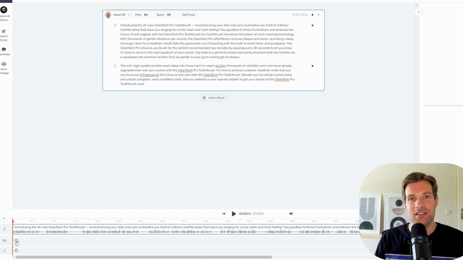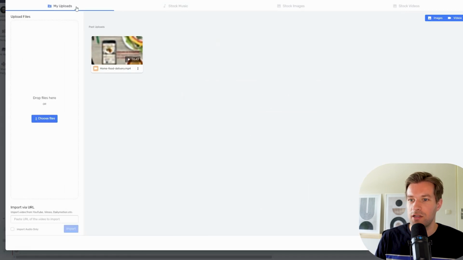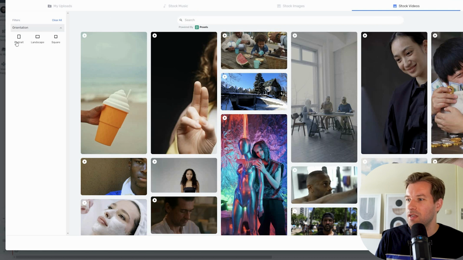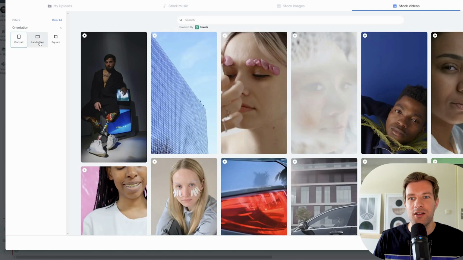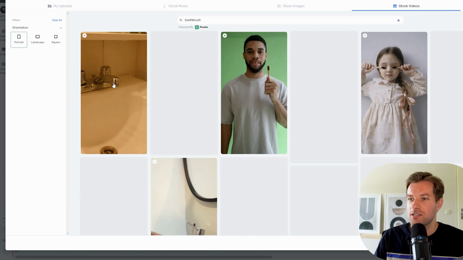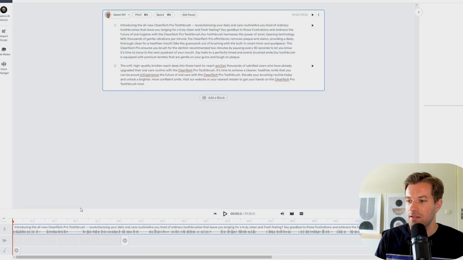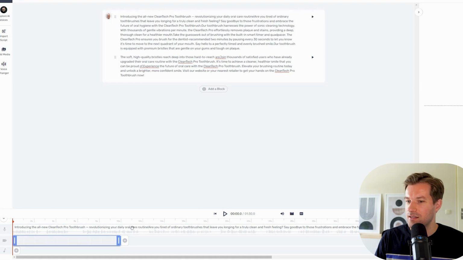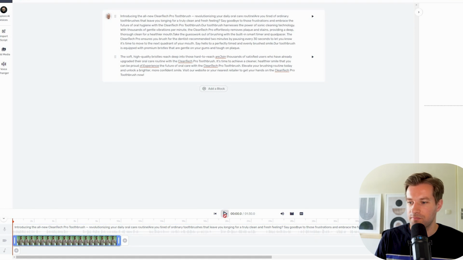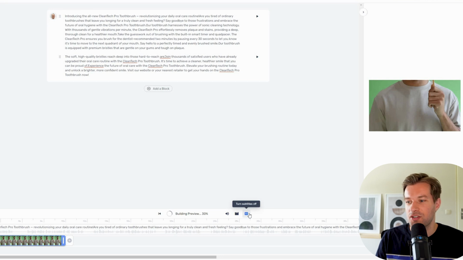And right here it says the video icon, so you can press plus and you can select stock video. If you want to do a certain size, if you want to do portrait for maybe Instagram or landscape from YouTube, you can do that. And we have a new toothbrush, so let's check toothbrush. It's super easy to add. You just select how long you want, add to timeline, and right here you see that it's added to the bottom. And if you want, you can press turn subtitles on, so you will have subtitles on the video.